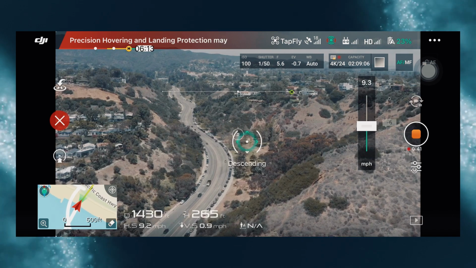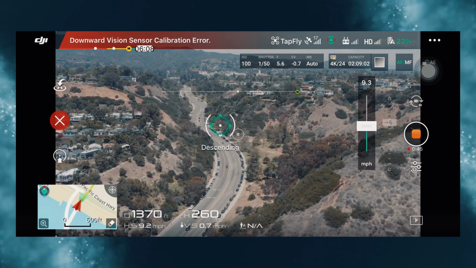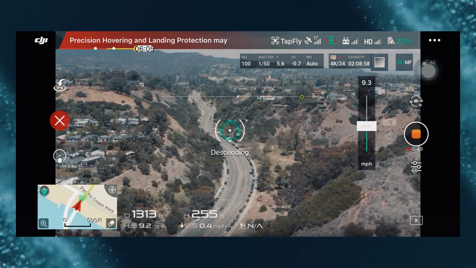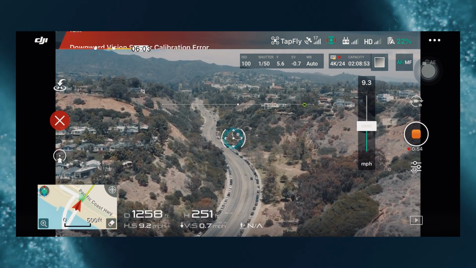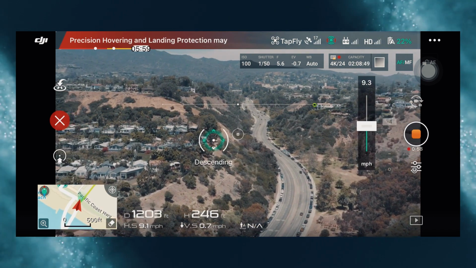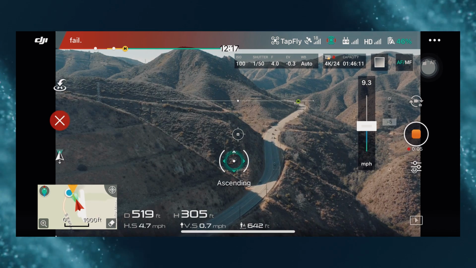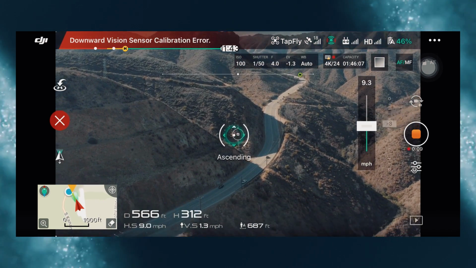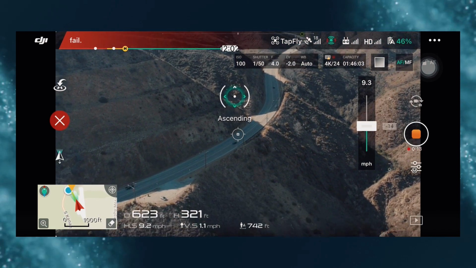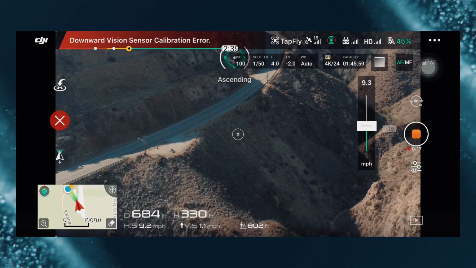And the last 2 we have are tap fly mode and cinematic mode. So tap fly is just a direction-based intelligent flight mode. What that means is it sets the drone in a direction, it'll fly freely in that direction and allows you to focus on your actual camera movements. So if you don't want to focus on flying the drone in a direction, you send it in that direction and then you can focus on the camera.